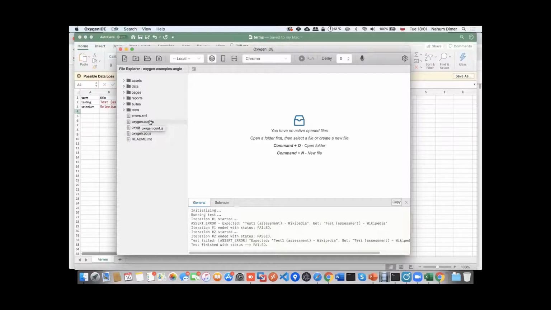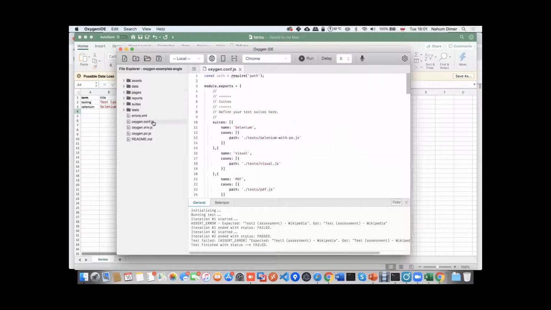You can see they all start with oxygen, and it goes oxygen.conf, inf, and po. So I think the conf one is probably obvious. This is a configuration file. So, once your project is going and growing, and you add more and more tests and more functionality, you will probably end up needing to add a configuration file. And there are a number of things you can do in configuration files that are very handy compared to just running one test one by one.